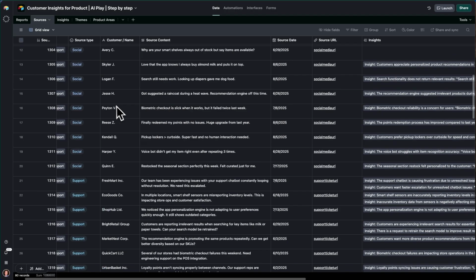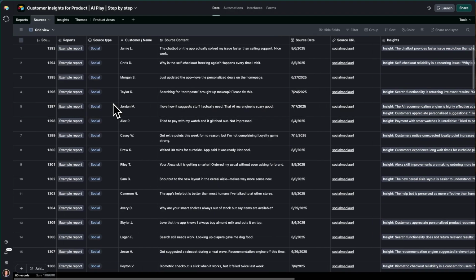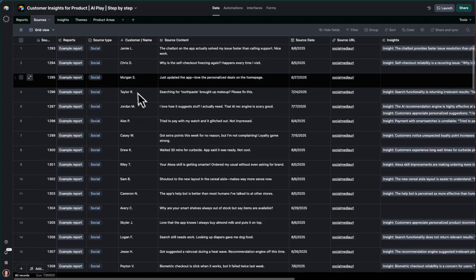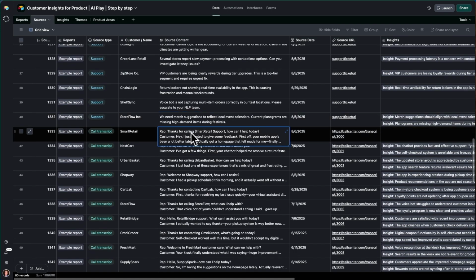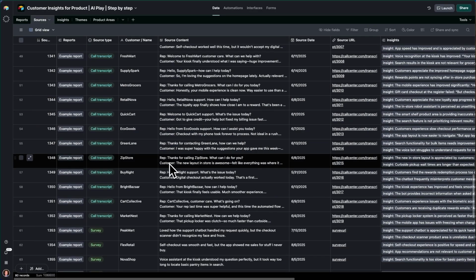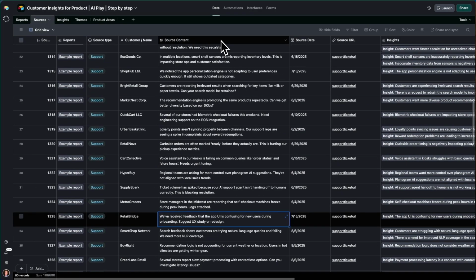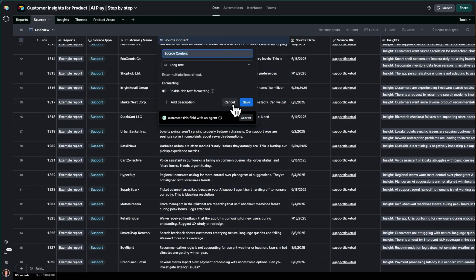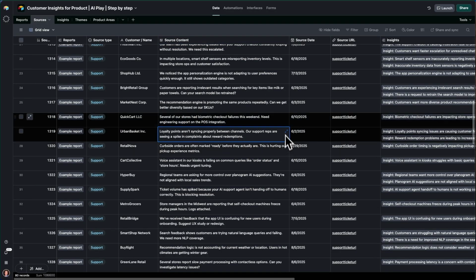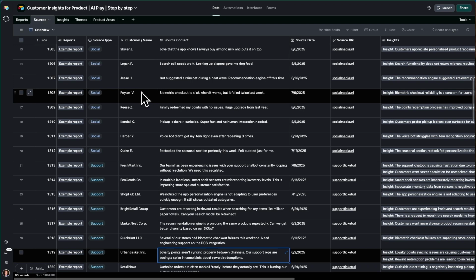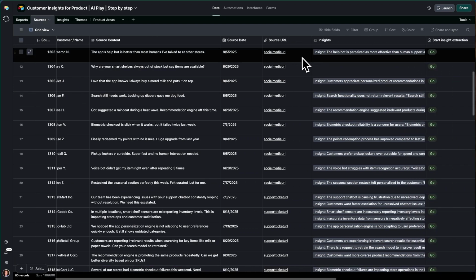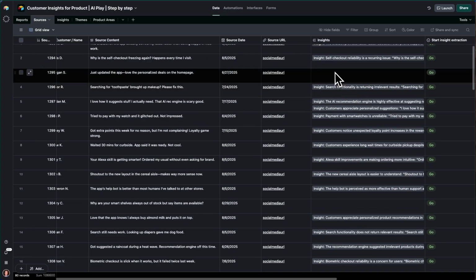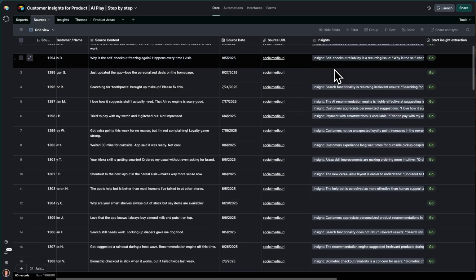So this is where we'll drop in what we call sources. So a source is basically just any raw content that your customers are saying about your product. This can come from anywhere. So in this sample data, we have social posts, we have support tickets, entire call transcripts, or things like survey responses. So this field right here, source content, is a long text field, and that's where the actual raw inputs are stored. We also have other data about each source, so we can have customer name, the date of the source, the URL, and then things get really interesting when we convert those sources to insights.